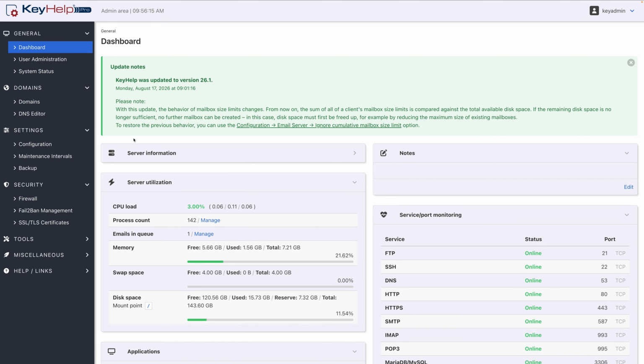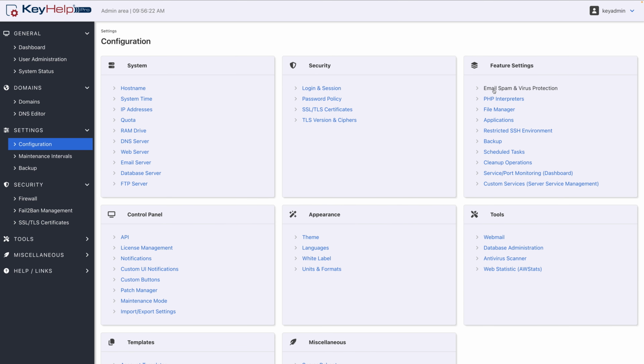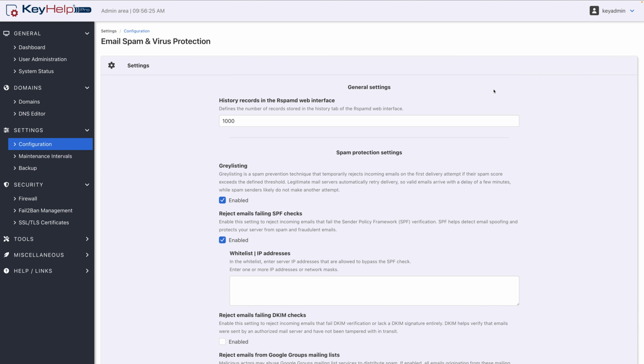On systems running Ubuntu 24.04 or later, as well as Debian 12 or later, numerous new anti-spam features are now available. The server-wide settings for these can be found under Configuration, Email Spam and Virus Protection. One of them is graylisting. Here you can now enable or disable graylisting yourself. It is enabled by default and ensures that emails from unknown senders are initially rejected for a short time. Regular mail servers then automatically resend the message shortly after, whereas many spam senders never attempt this second delivery.